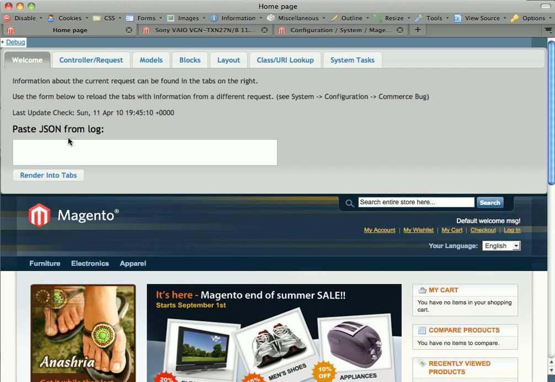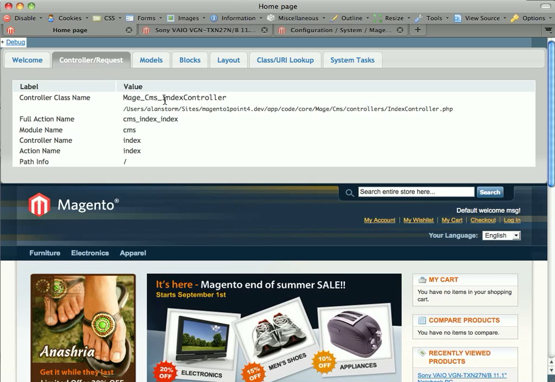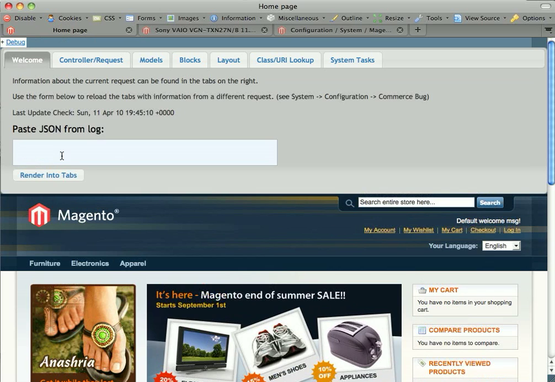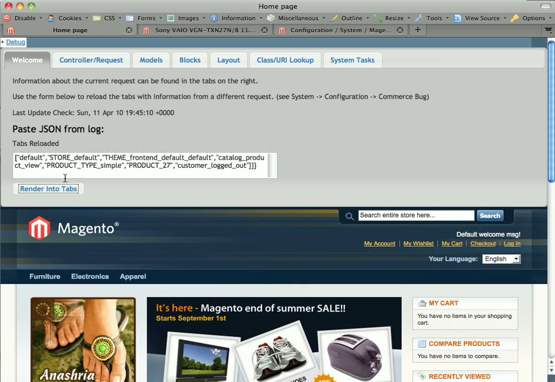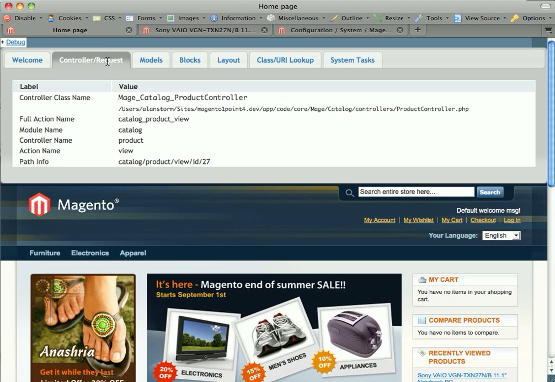And if you go to this welcome tab, you will have a paste JSON from log text box. Right now, this is showing us that the index page was rendered by the CMS controller. But you can take JSON from a log file, paste it in there, click render into tabs, and you will actually get the information from that log JSON. This is very useful when you're debugging Ajax pages, such as a checkout page. So that, in a nutshell, is Commerce Bug.